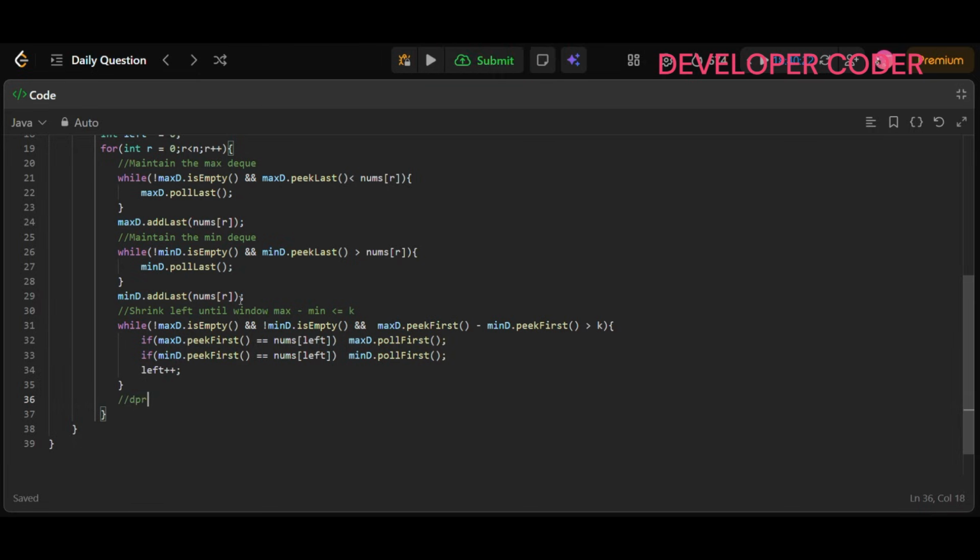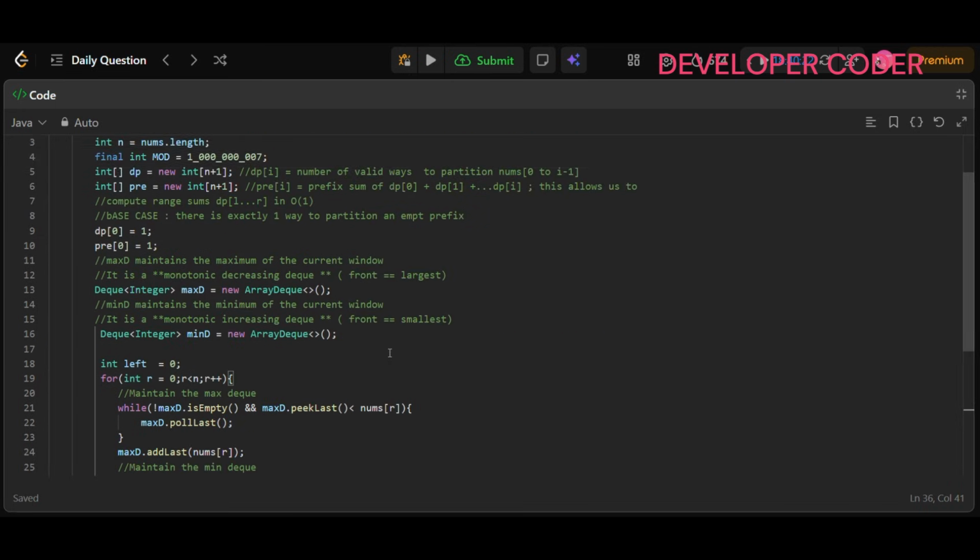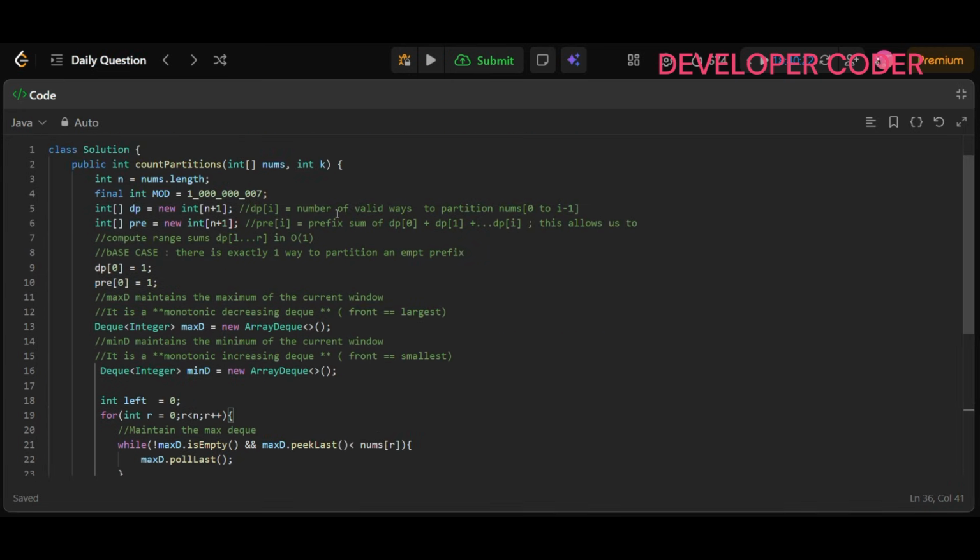Okay, so this thing you already know, right? dp of r plus 1 is nothing but the sum of dp from, let's say, left to r. Left can be anything until r, so you can ignore this part if you want. R plus 1 means until r, right? This is what we say here. dp of i is nothing but the number of valid ways to partition nums from 0 to i minus 1.